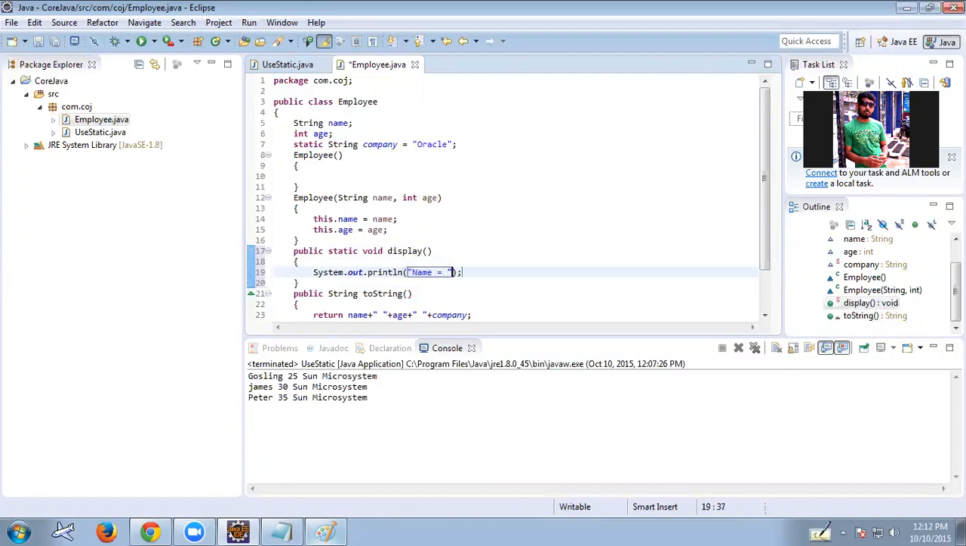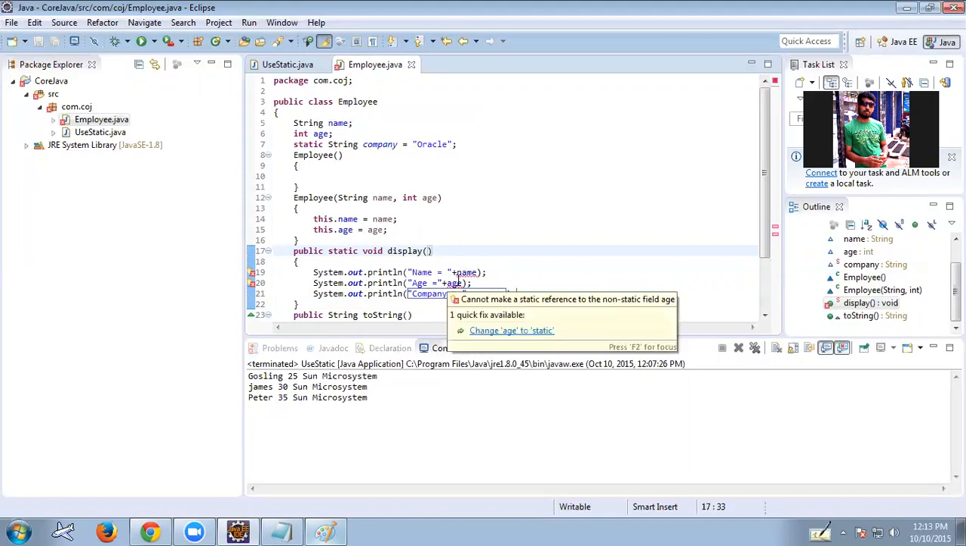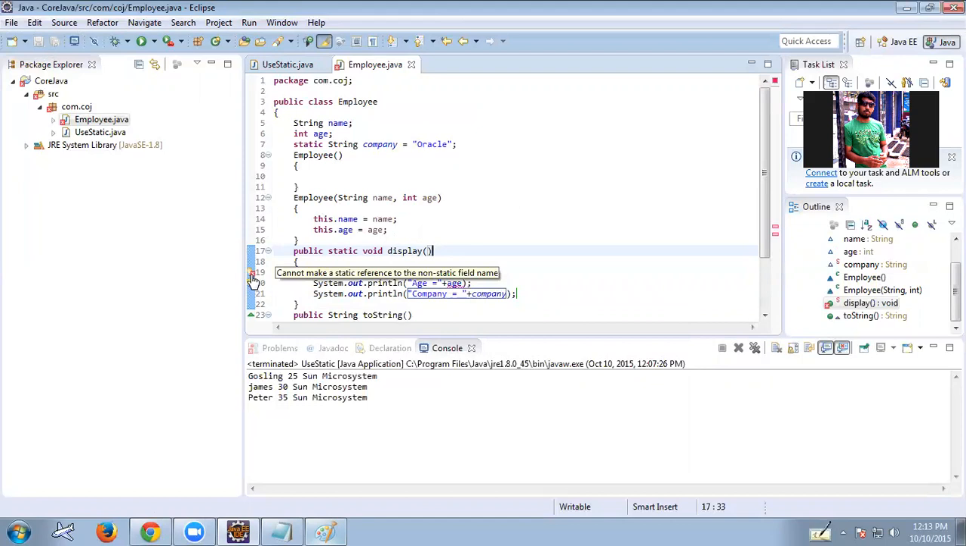Name is equal to name, then age is equal to age, company is equal to company. So this is what we have written. So now you can find the compiler gives us error for using a name and age. So here let us check what error it gives.